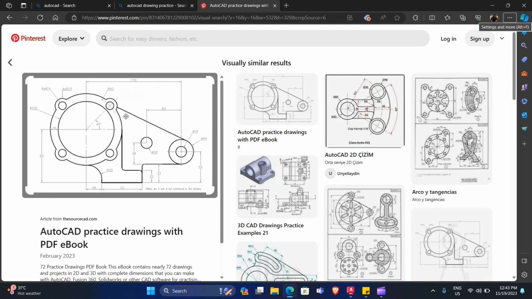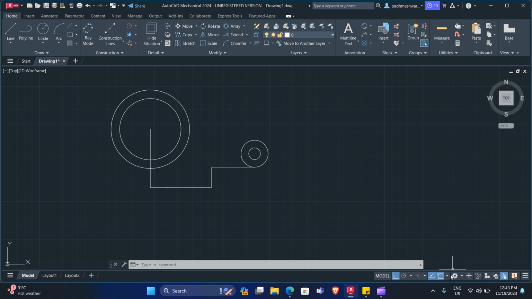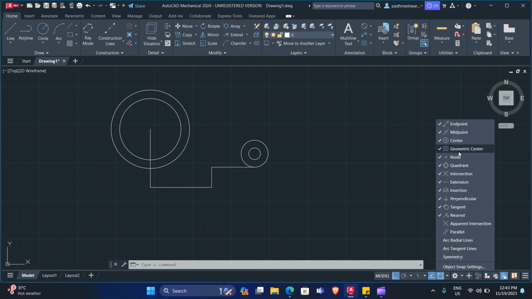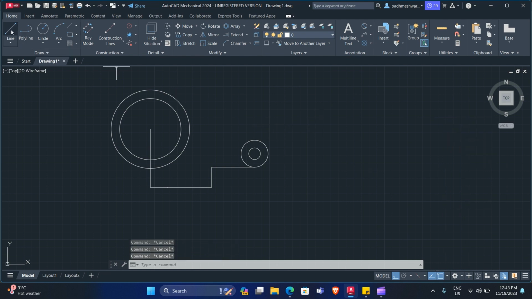And this is, I think, a tangential line. Okay, so let's just check if tangent snap is enabled. Yeah, it's enabled, so fine. So we can just select line, and from which point, these are all tangential points.